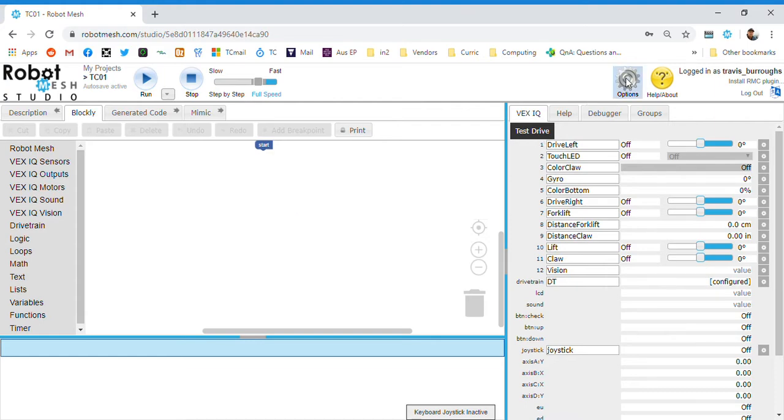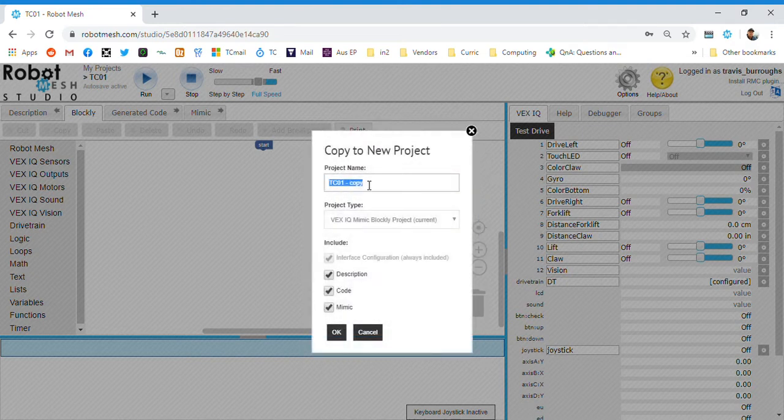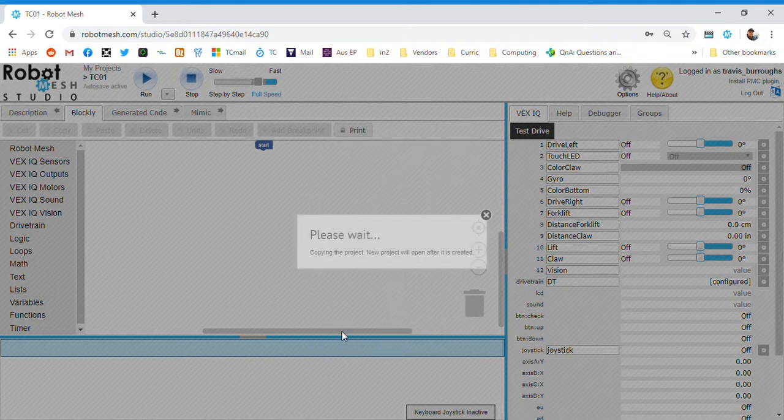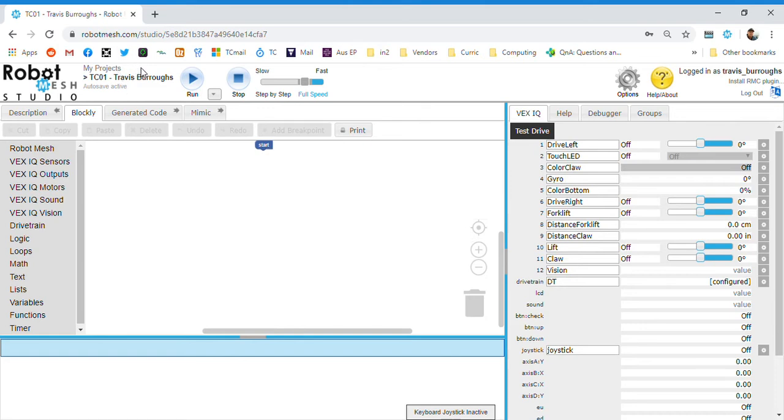From here, if we go to Options, you want to go to Copy Project. So name this TC01, you can just give it your name, or whatever you want to call it. And we don't want this to be shared anymore, so just leave it like this. We click OK, and now we've got a non-shared version that you can edit. So that's cool. So now I've got TC01, Travis Burrows.